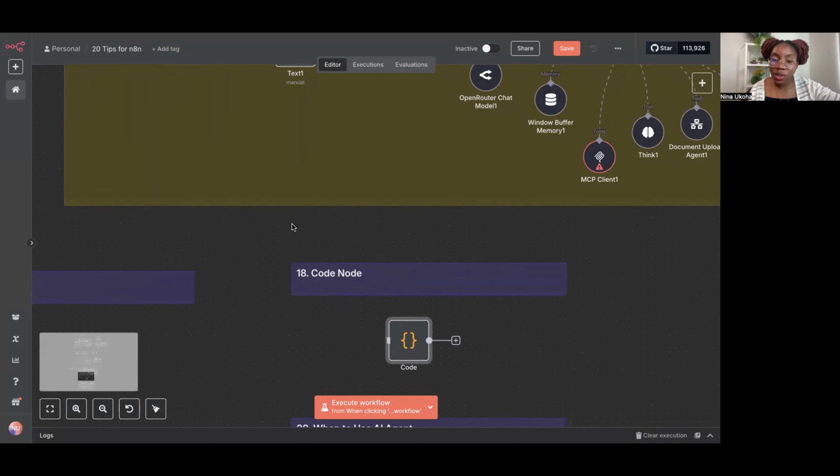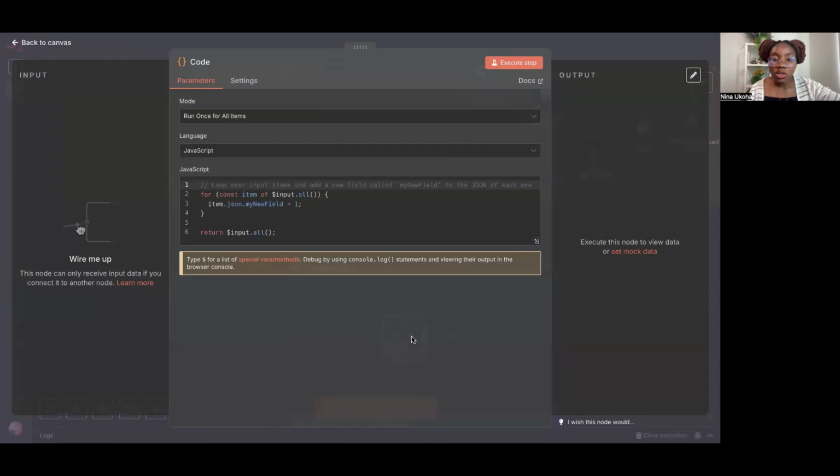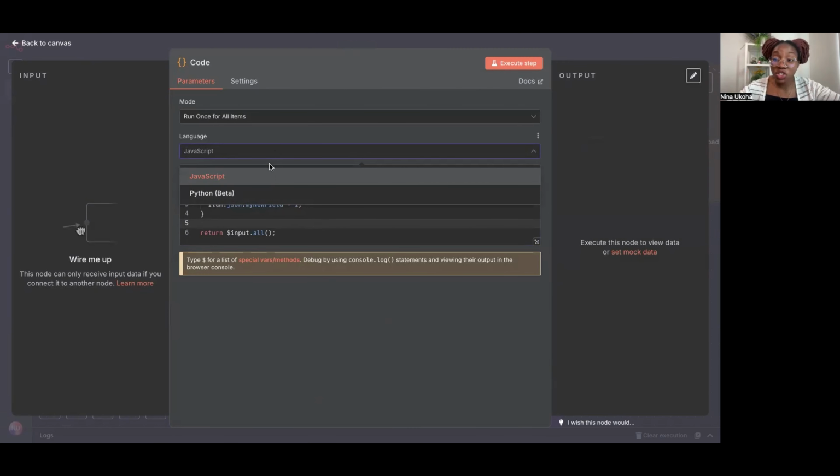And for tip number 18, we have the code node. So right now I don't have any code in here, but this is very, very important, especially when you're trying to make really complex, powerful workflows, or you just want more customizability. I know it's more like no code, but knowing both code and no code is really effective because then you have more power over your automation. So looking here, the languages are JavaScript and Python, which is basically all you need. You just have to learn those two and you'll be good to go.